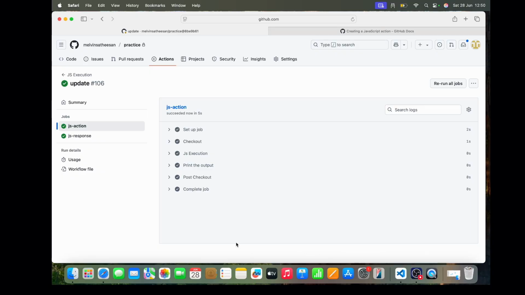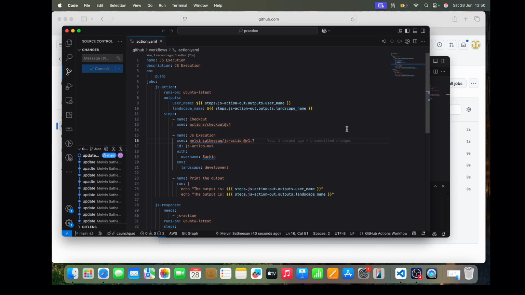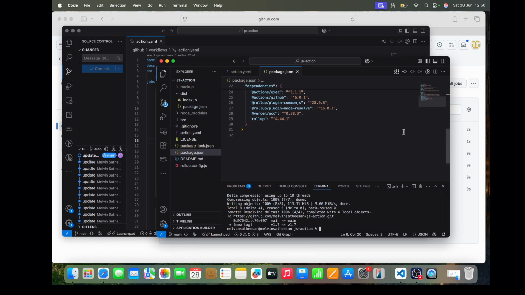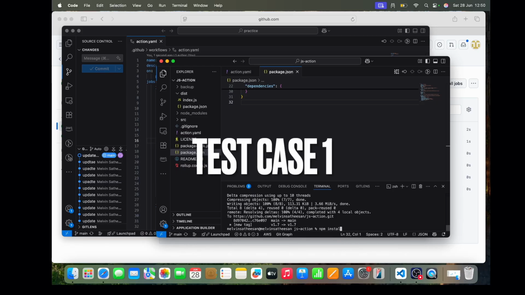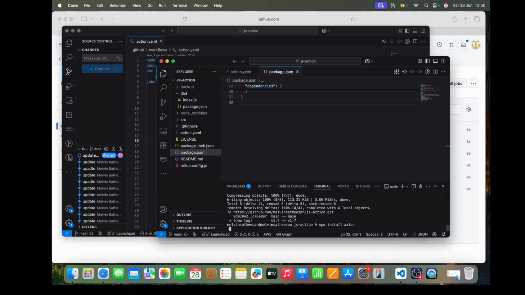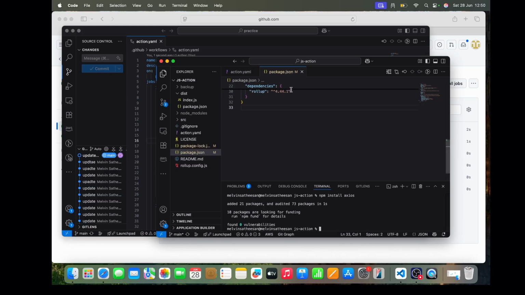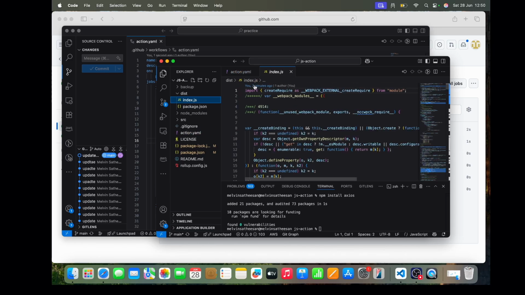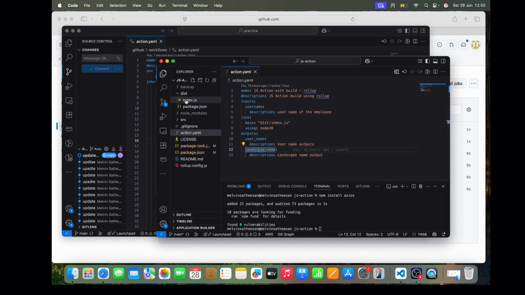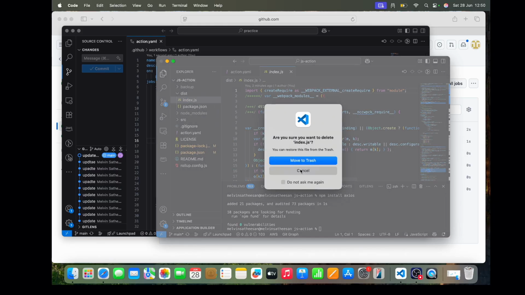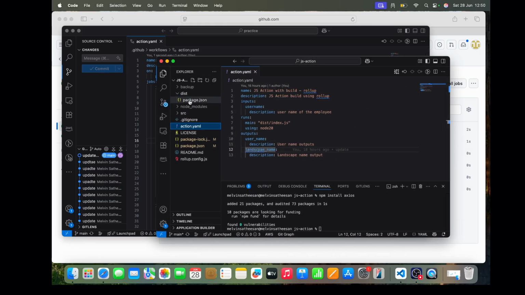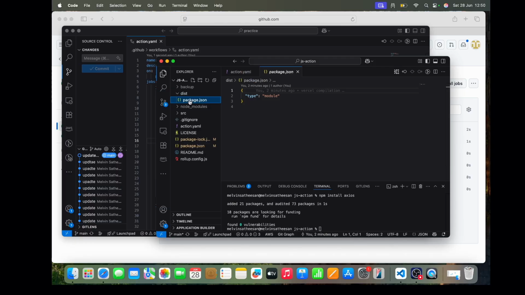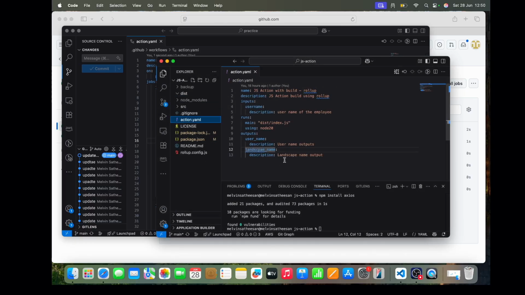Now we will do one more exercise. We just need to check whether it is well aligned with our Axios modules and all. So I'll do one more thing, npm install Axios, and we will go to the index.js. Here this is our distribution. We don't need it, so I'm going to delete it. And we don't need the package.json here as well.